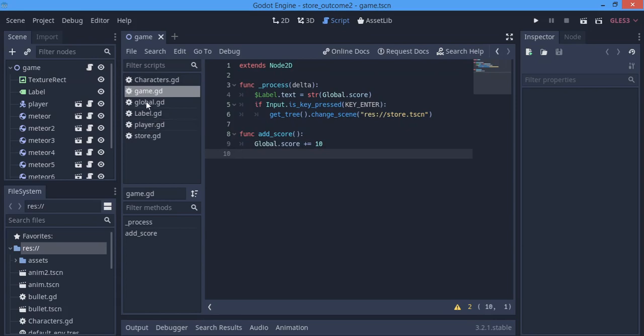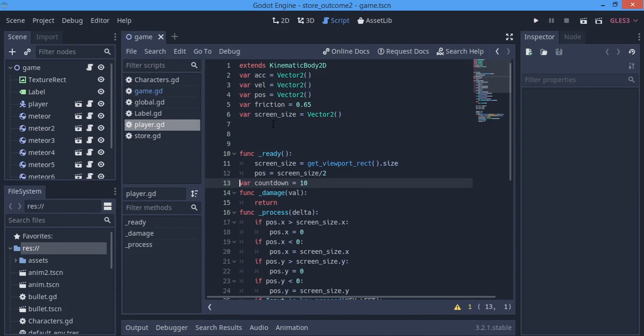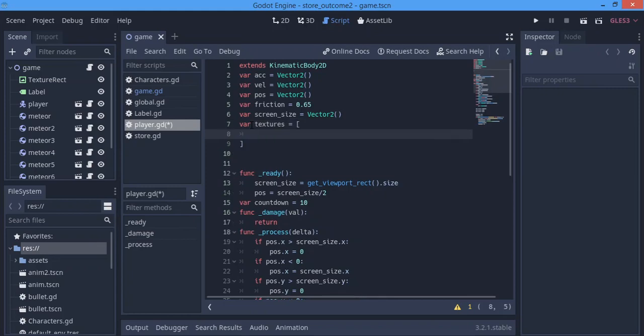Okay, so first thing we're going to go to is the player. This is my player. And we're going to make a variable called textures. You can name this variable whatever you want, as you all know. And this variable is going to be an array, so we're going to equate it to an array.